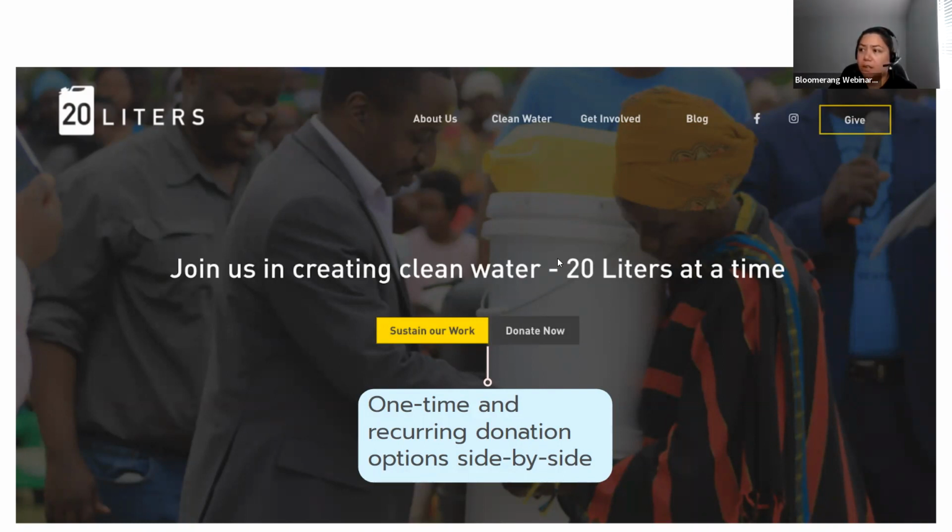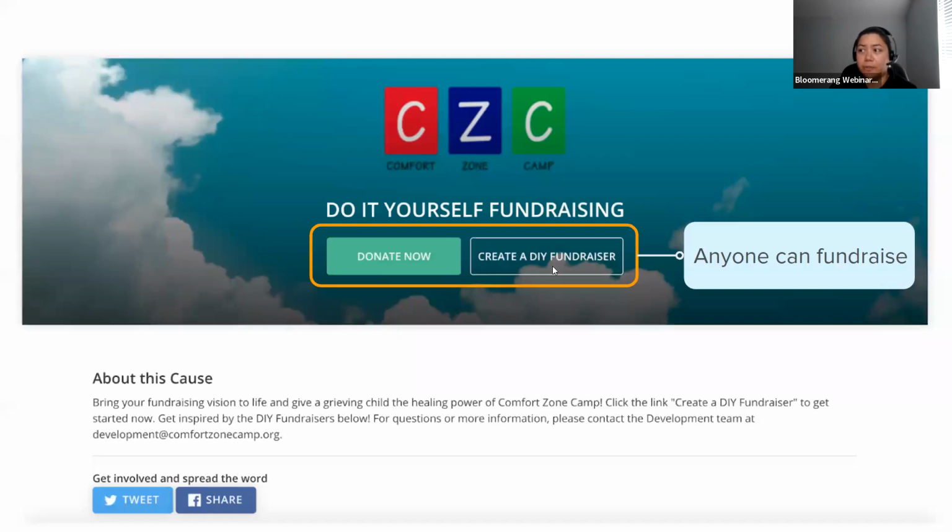Another example here for peer-to-peer is having the option for anyone to create a DIY fundraiser, which means that anyone can fundraise on behalf of your organization. So someone can choose to donate, or if they're moved to do so, they can create their own DIY fundraiser and engage their network, their community, to be engaged with your organization too.